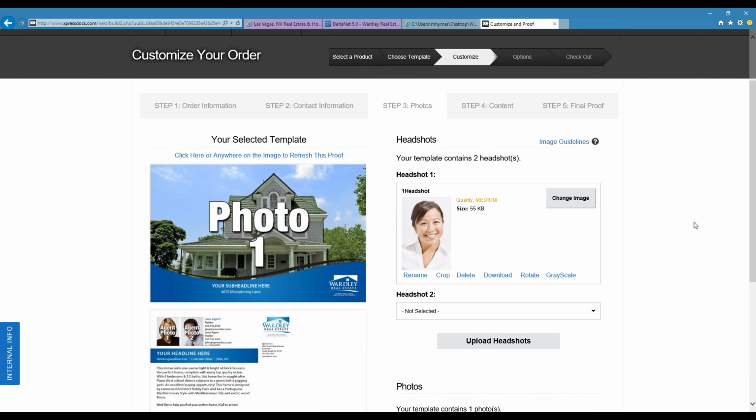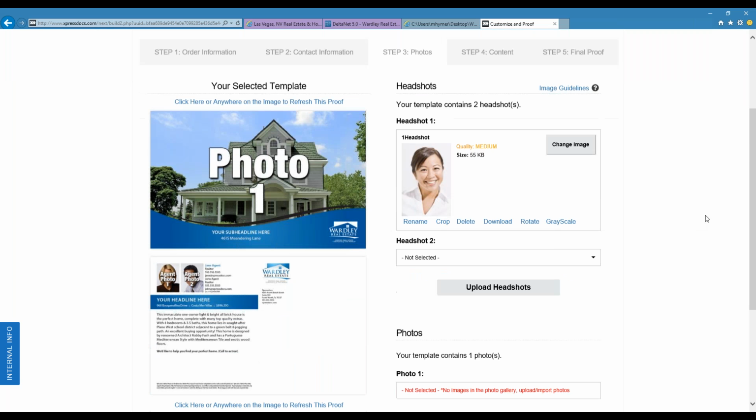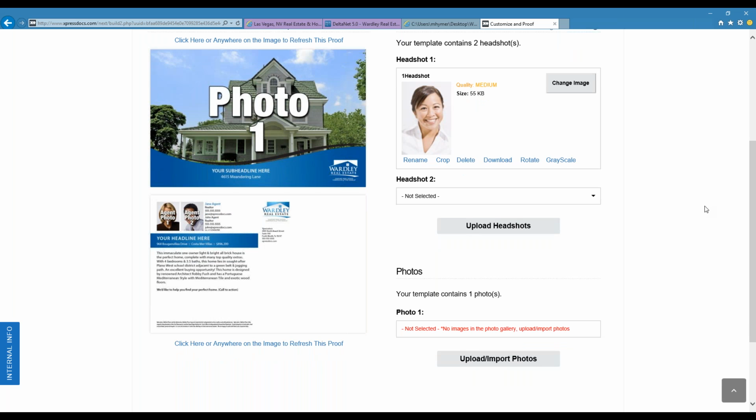And again, just use that next button to keep moving forward. So now it's asking me to choose from headshots that are in my headshot gallery, and I'm going to need to add in a photo, because obviously on this postcard it has one photo that I need to upload onto the front. The way our designs are set up, if you don't pick any headshots, we'll automatically just move over your contact information to the left, and we'll just display your name and contact information.